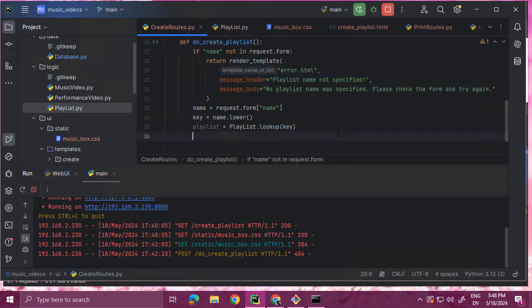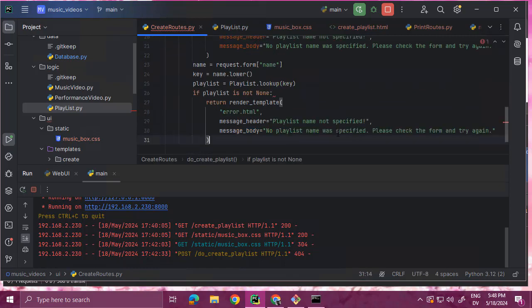So we're going to say if playlist is not none, I'm going to render an error. And this is going to be playlist already exists. And then I can use a formatted string here. So playlist named name already exists.